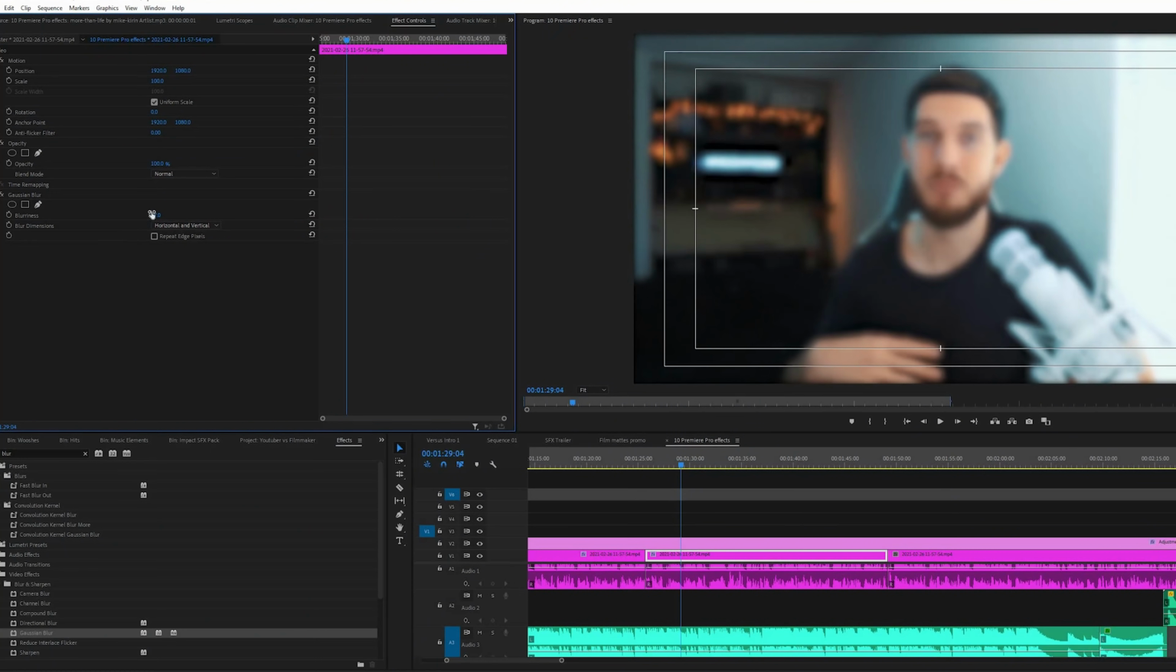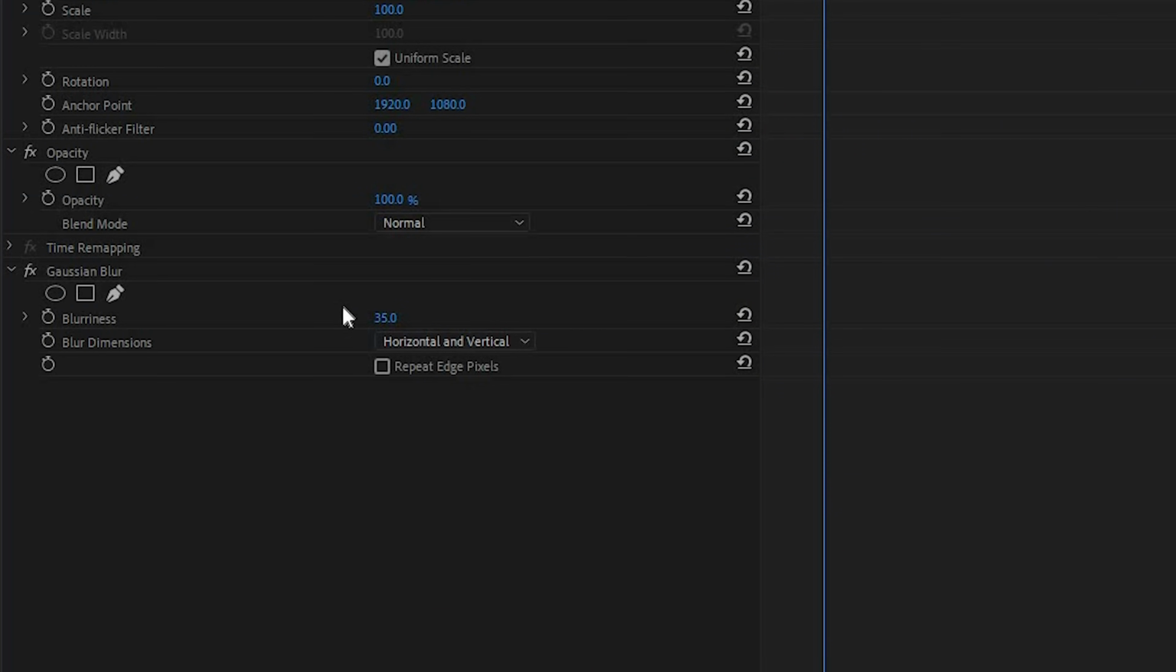And by the way, as a quick side tip, make sure you put repeat edge pixels, because that will get rid of those dead pixels that you get at the edge of frame. Once you start to blur things a little bit, it'll essentially repeat them at the corners, at the edges, and that makes it look better.